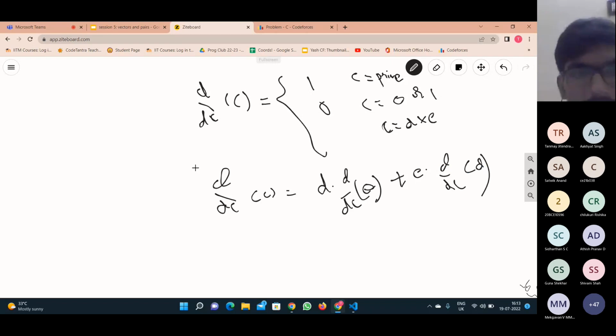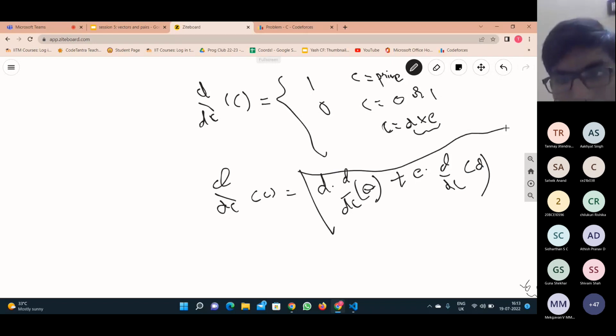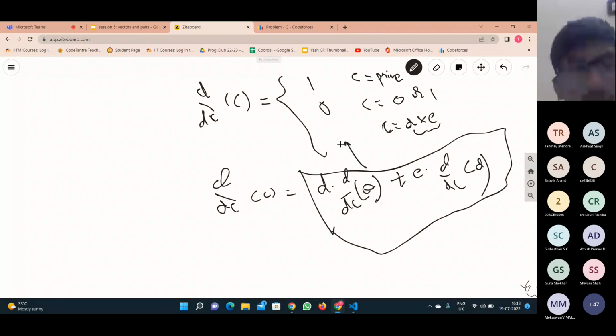So you can see that for any possible combination of d and e, this will be the same for any composite number. So for any given number n, find its derivative. That's the question. You need to find its derivative.